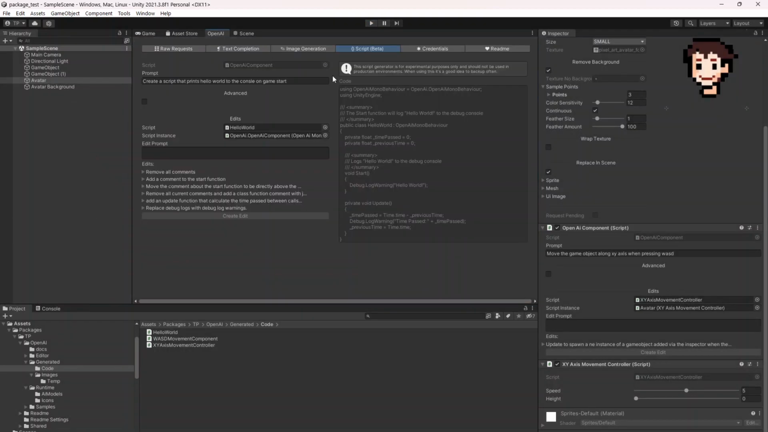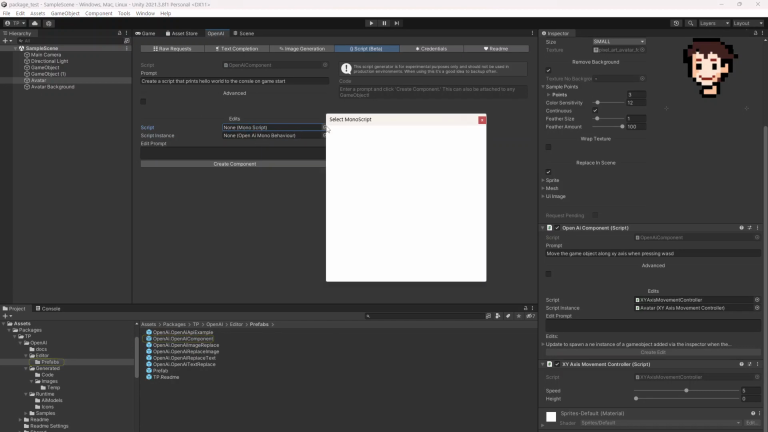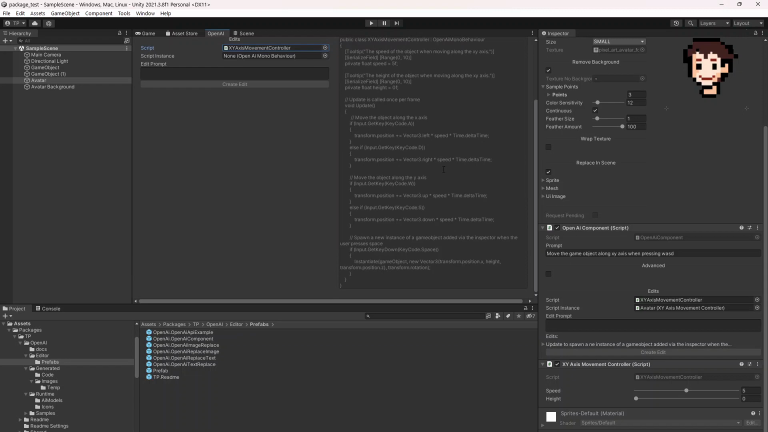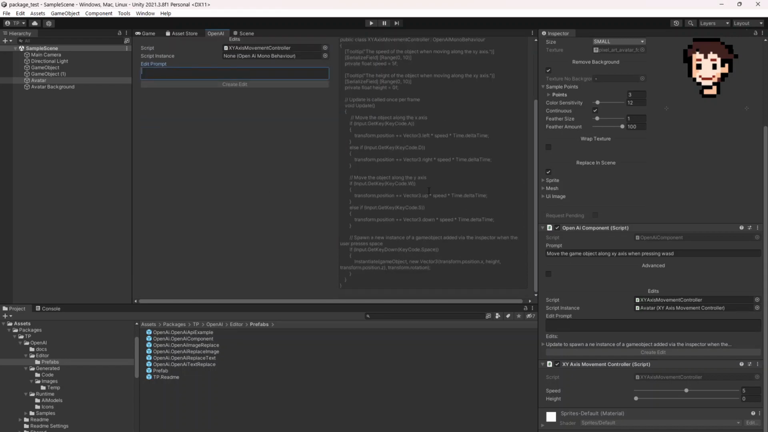And this time let's do it through the OpenAI window. So here again, I can delete this and reference any other monoscript to update it. So let's grab that other one we created. So it was like XY axis movement. Okay, cool. So there's our script. Let's go ahead and add another edit to this guy. So what do we want to do? We want when the user presses space, or when we instantiate a new game object.